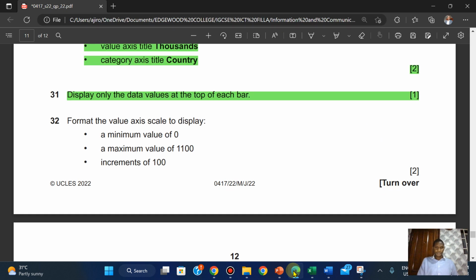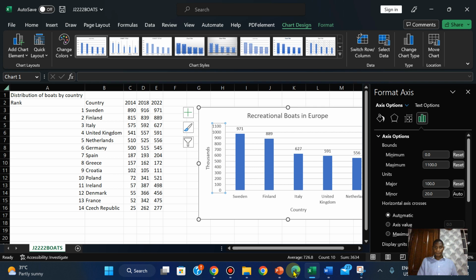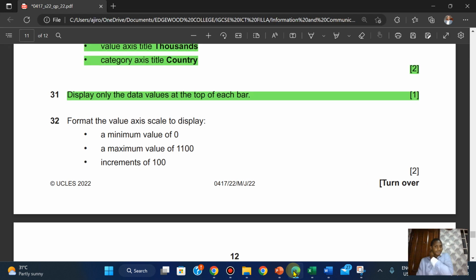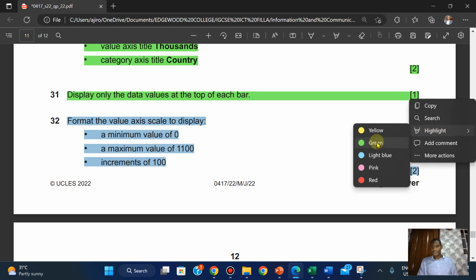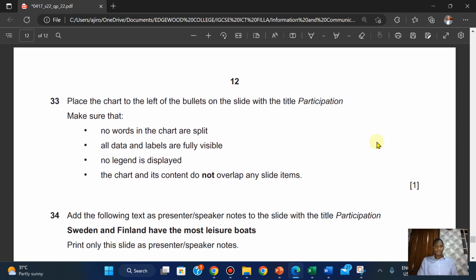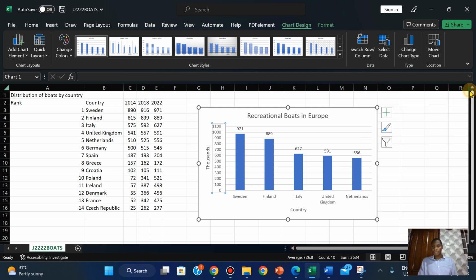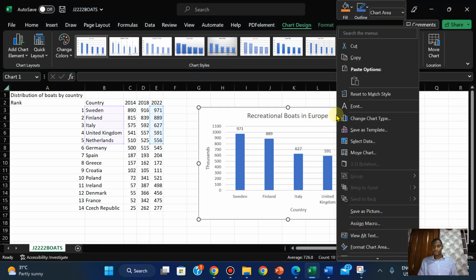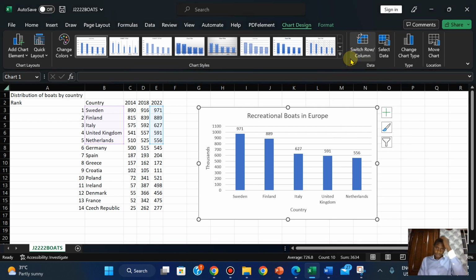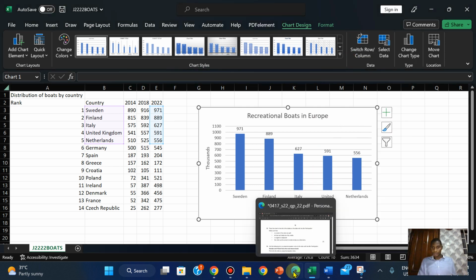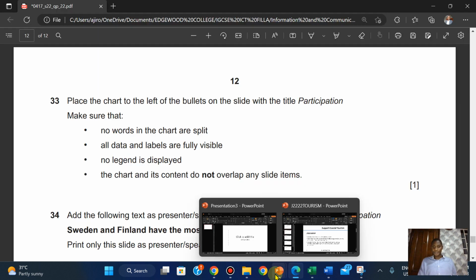So we have that. All right, this is completed. Place the chart to the left of the bullet on the slide with the title participation. So I'm going to copy this, copy, okay, with the title participation.